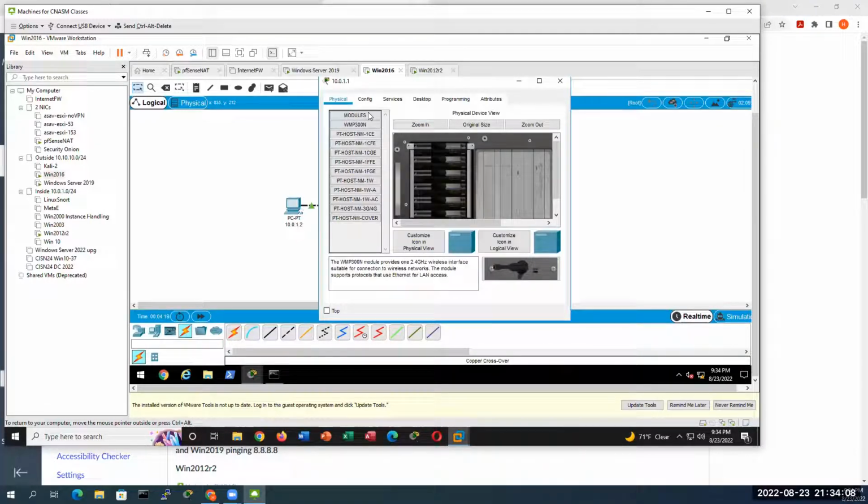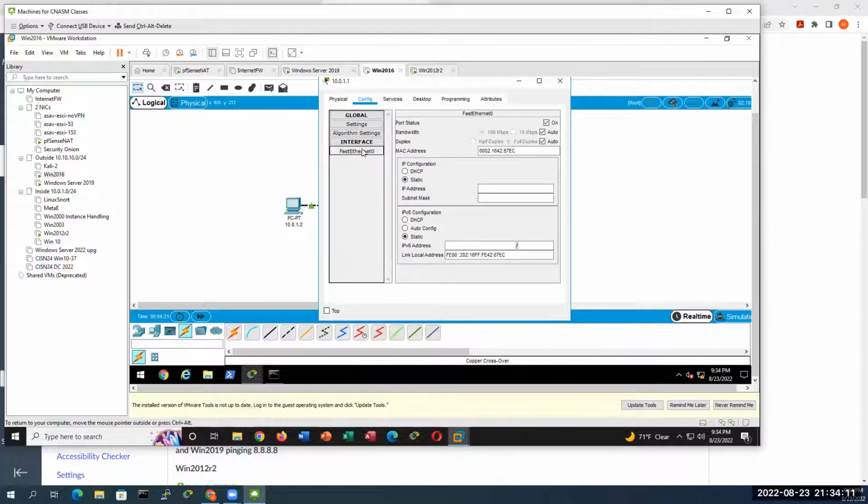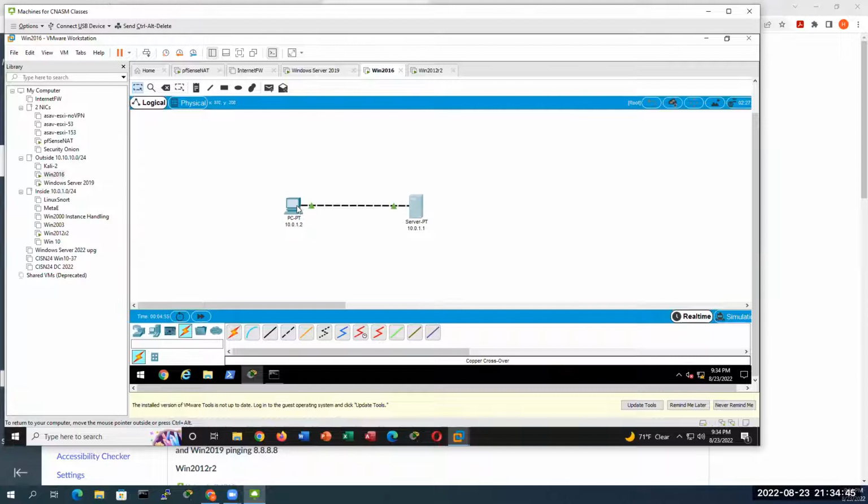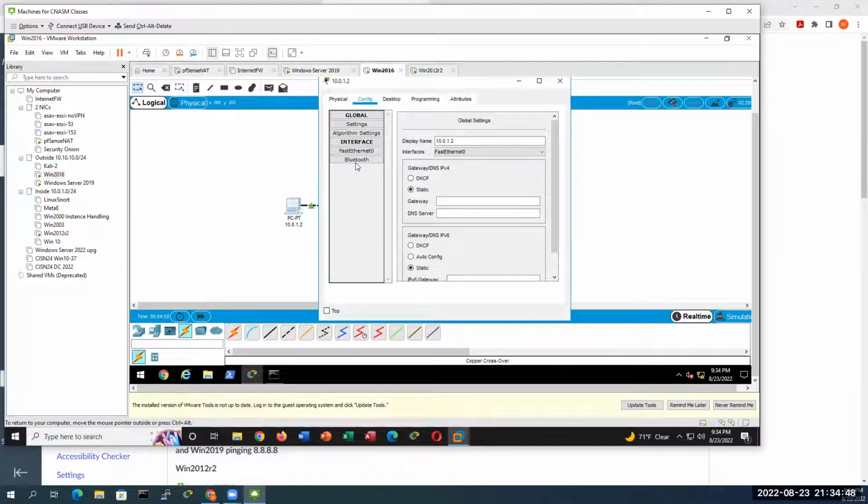So we click here again and go to the config, and go to the Fast Ethernet interface. If it doesn't show up, you just click the interface and the Ethernet will show up. Click that, and for the IP address you say 10.0.1.1. For the subnet mask, you can just type it in, which is much faster: 255.255.255.0. So that's pretty much it: 10.0.1.1 and 255.255.255.0. You exit it out, and it's ready. We already finished the configuration from the PC.